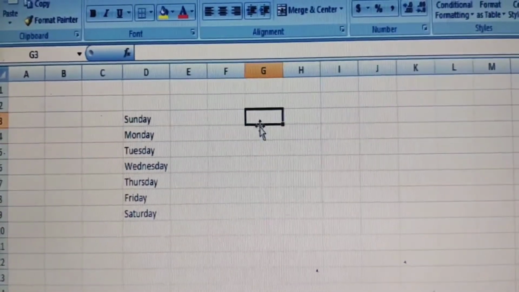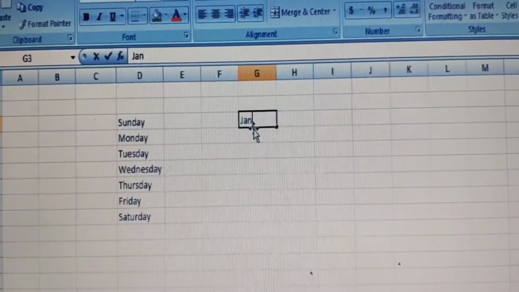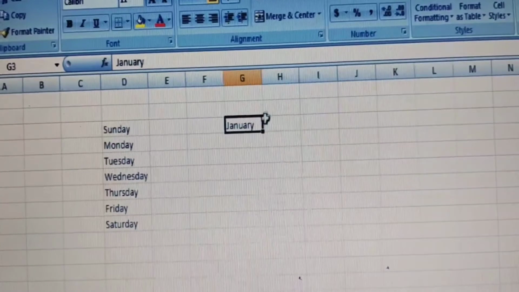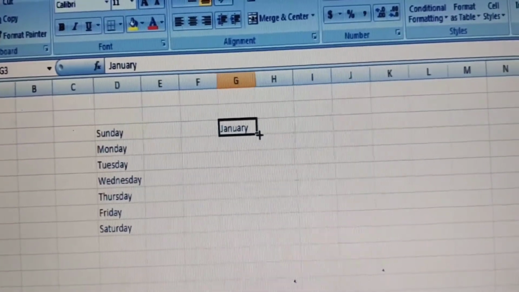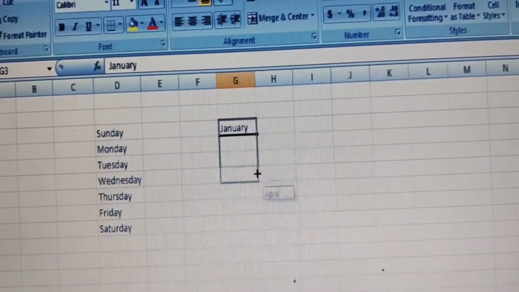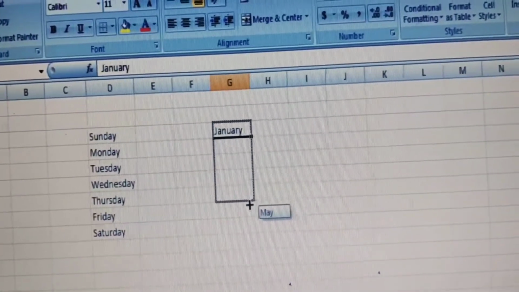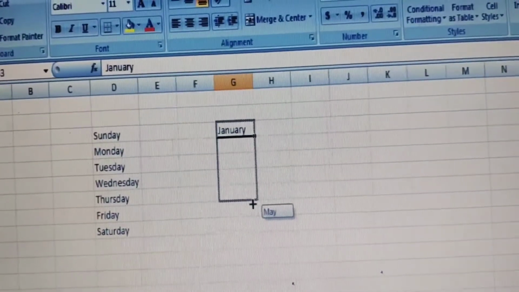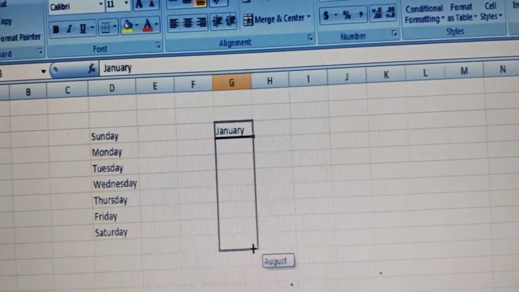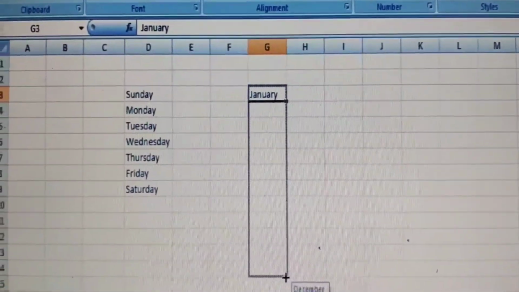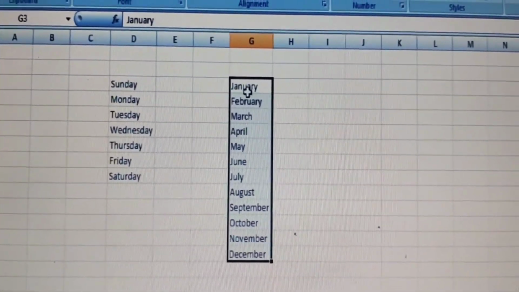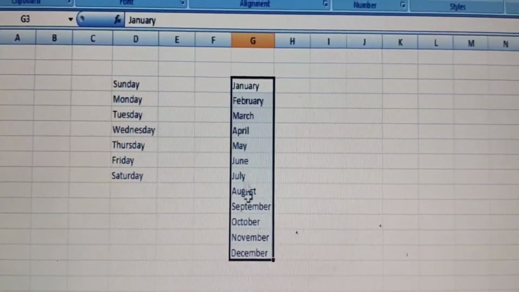Let's try with the months also. Let's write January. Again, keep the mouse pointer on the edge of the cell. When it changes into the sign of plus, click and drag. See here, automatically the names of the months appear: May, June, July, August, September, October, November, December. Now see, automatically the rest of the month names are also inserted.